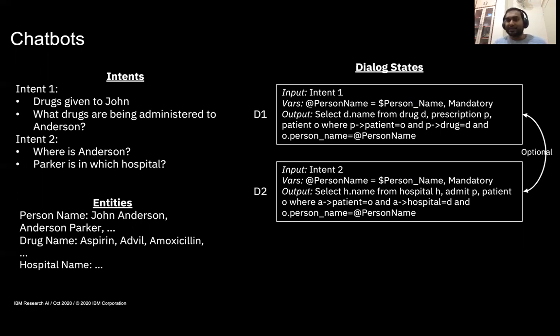So what does a dialog state have? A typical dialog state will have an input, that is, when we want to trigger this particular dialog state. Is it on matching a certain intent, or matching certain entities, or a combination of both of them? Then a dialog state will have variables which will be used to maintain the state of the conversation, which in this case is the person name. And then there is an output step, which in this case is emitting the OQL query. It can be triggering or calling an API, or just printing a string. So it can be different kinds of things. This is what a typical dialog state comprises.